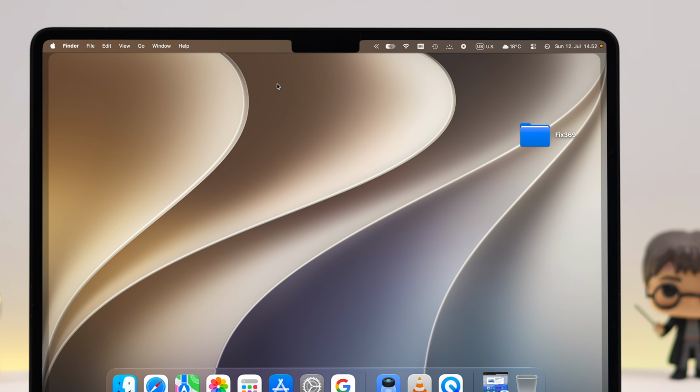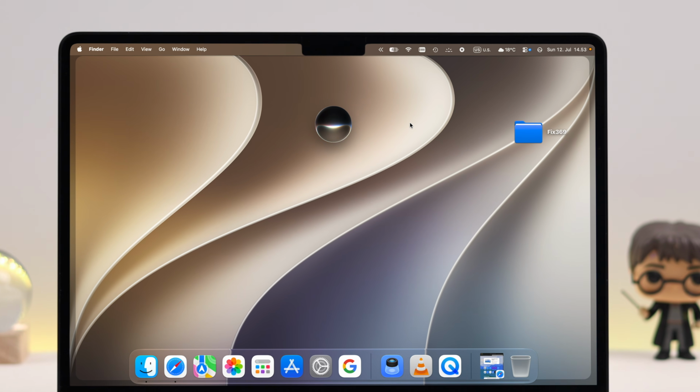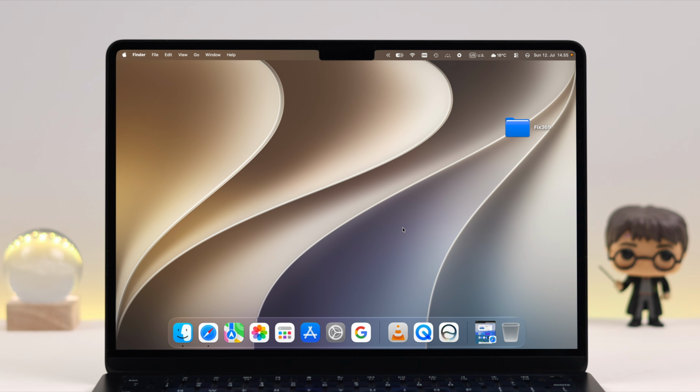You'll notice the Siri icon in the menu bar. Click on it to open it. And here you can search for anything. Click the microphone to use voice commands or type in your request just like you would in a chatbot. For quicker access, you can right-click the Siri icon in the dock and choose Keep in Dock so it's always available in here like an app.